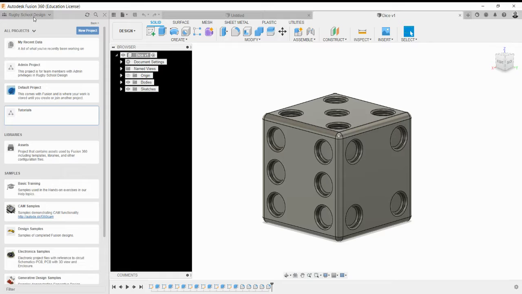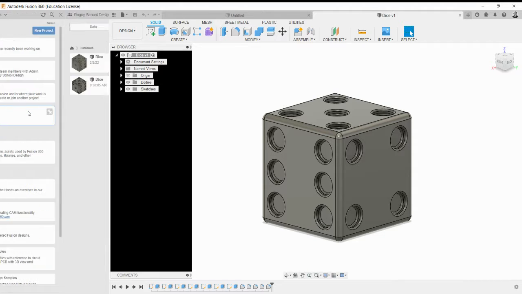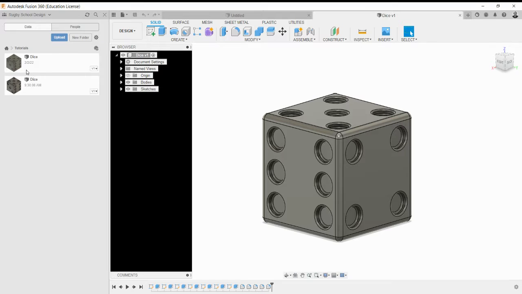Equally, you can see at the top left I have the different teams that I'm in, so I can change, create or join a team in here. So in your class, you might be included in the class team, but this is the data panel for that. So I'm going to click Tutorials, and you can see that I've got lots of dice in there.